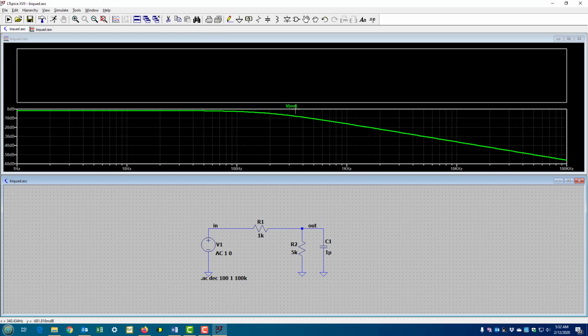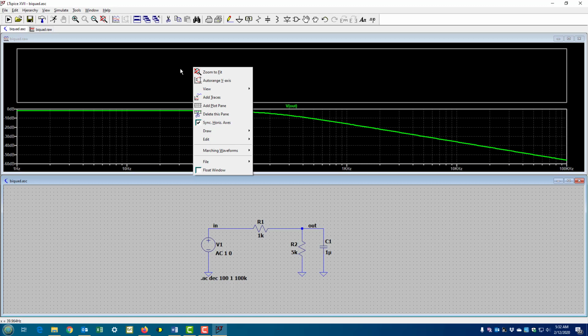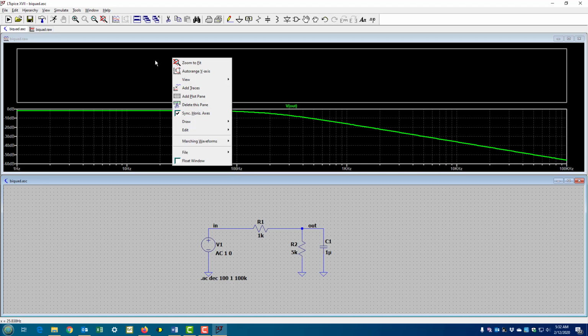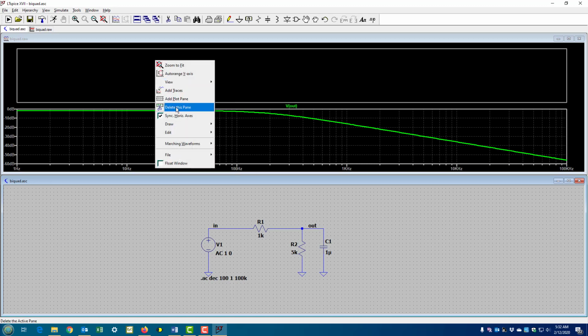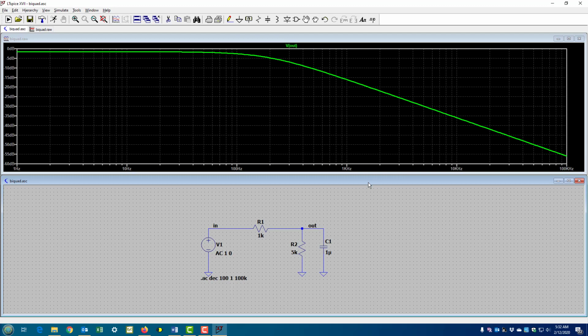Now the thing is, you're seeing V out here, but what we're plotting there's actually V out over V in, but since V in is 1, we'll get the same value. So we can actually change this to V out over V in. First of all, let's get rid of this empty plot here. The way you can do that is just right click in there and say delete this pane. In your case, you might not have that up there. I got it for some reason, whatever.